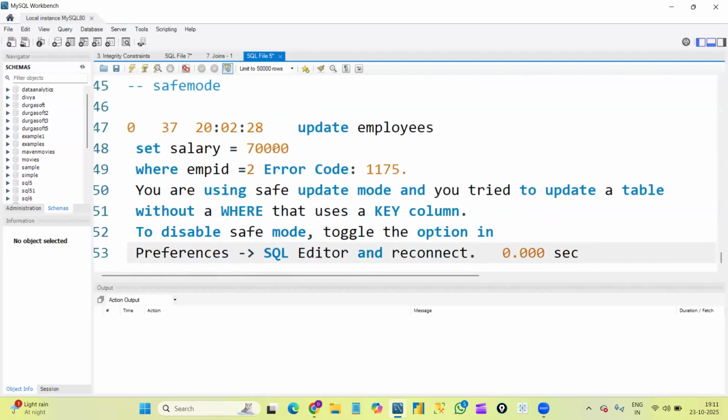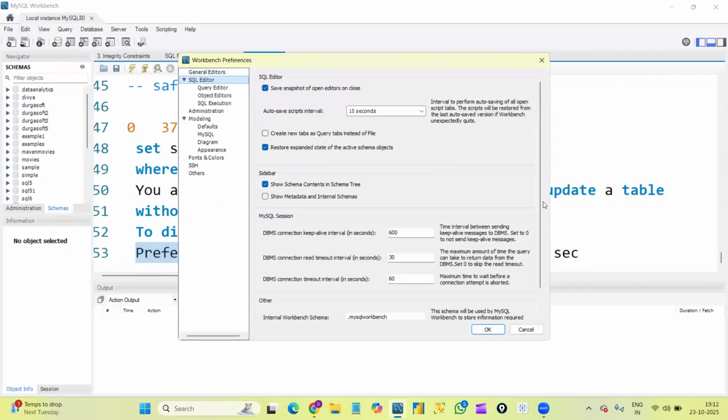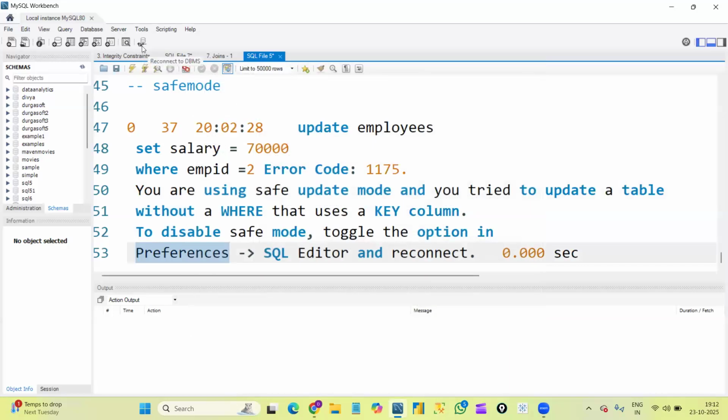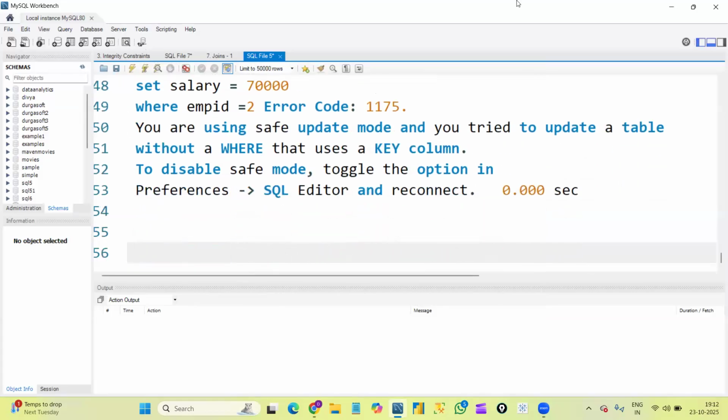Okay, and as I said, we have one safe feature here called safe update mode, right? Yesterday I showed you. For the first time whenever you use the update command or delete command, you will get this error stating that safe update mode is turned on. To disable that, toggle in the preferences SQL editor. In Edit we have Preferences, then click on SQL editor, scroll down, and the last option is safe updates. You need to uncheck this box, click on OK, and after that click on reconnect to DBMS, then only the changes will be applied. Okay, so this is about the update command which we already did yesterday, and I hope it is clear, correct?